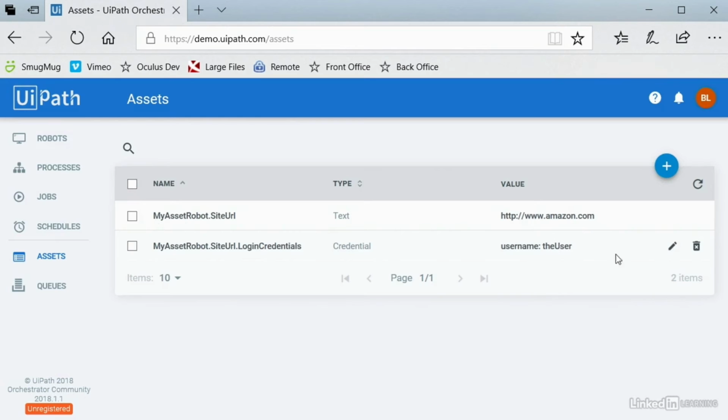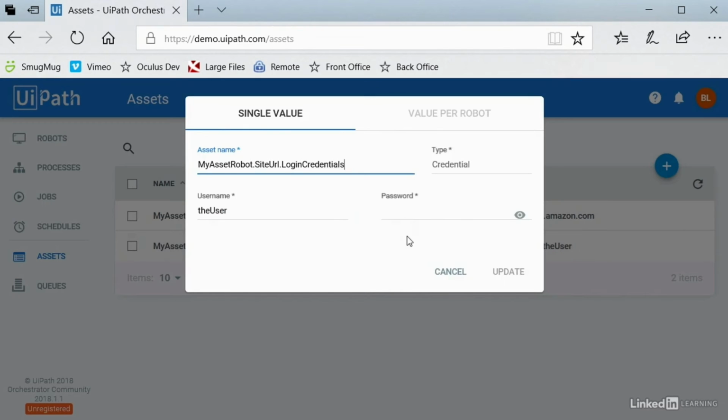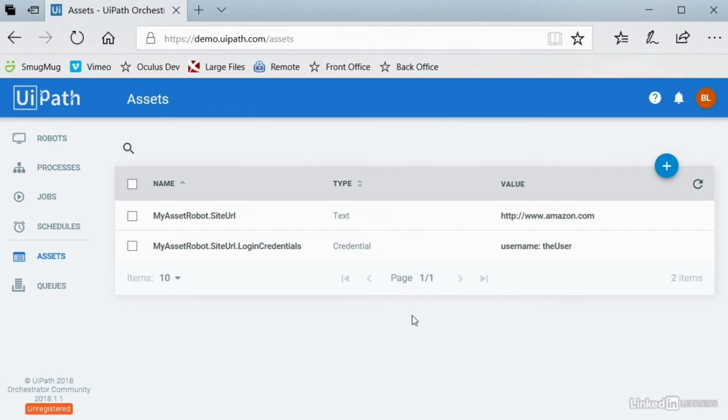username. If I click Edit, notice that the password is never displayed again. You can't even click this anymore to view it. The only thing you can do is type in a new password to change it. In the next video, we'll talk about how to consume assets from the UiPath robot.